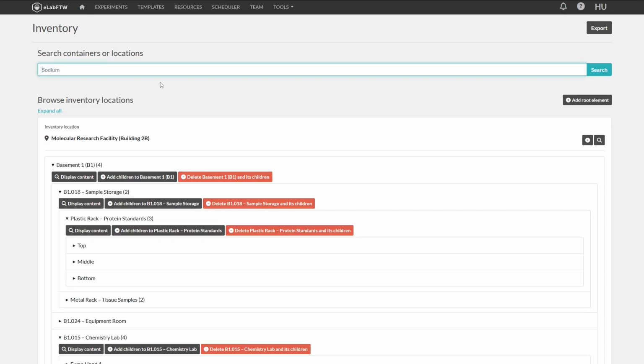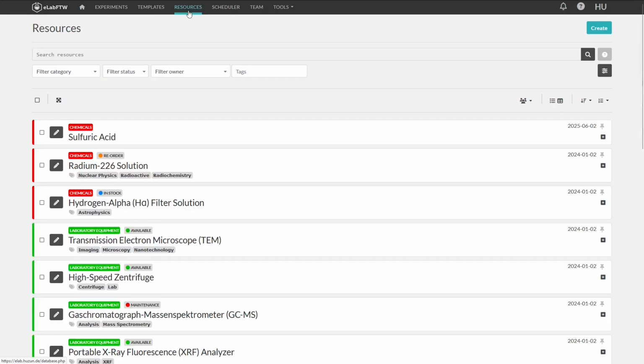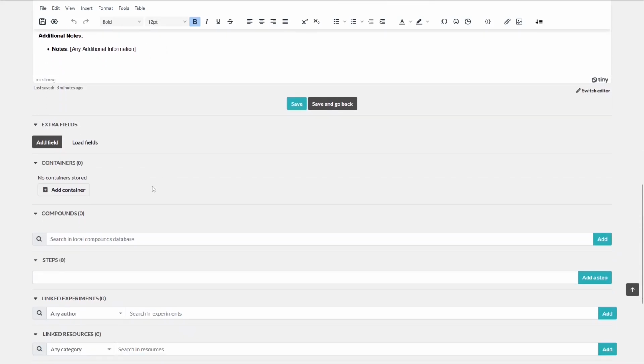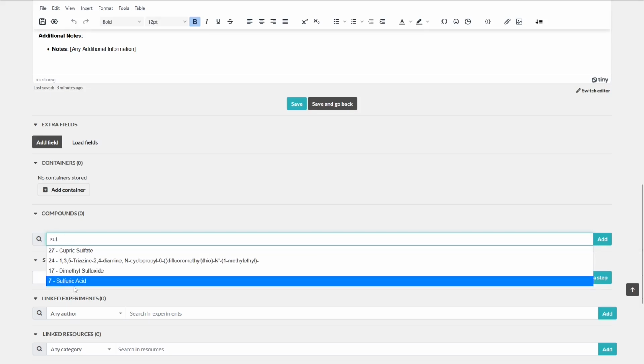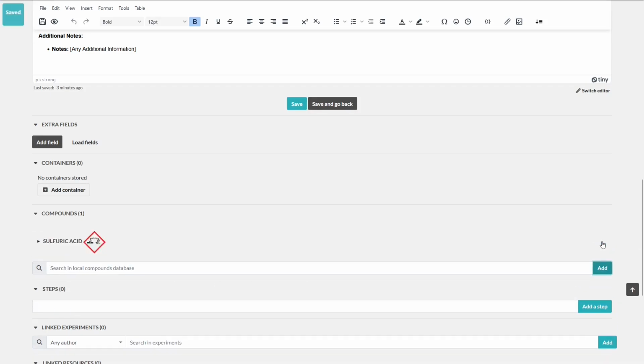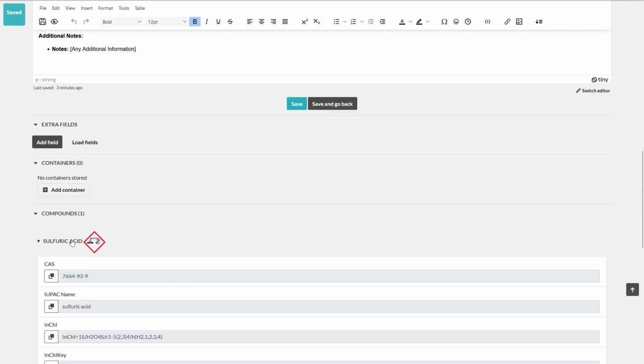Let's wrap things up by looking at how compounds and the inventory tool can be linked to a resource. Just open any resource and scroll down past the main text section. There, you'll find the Compounds field. Simply start typing the name of the compound you want to link. Select it from the suggestions and click Add. The compound is now linked.